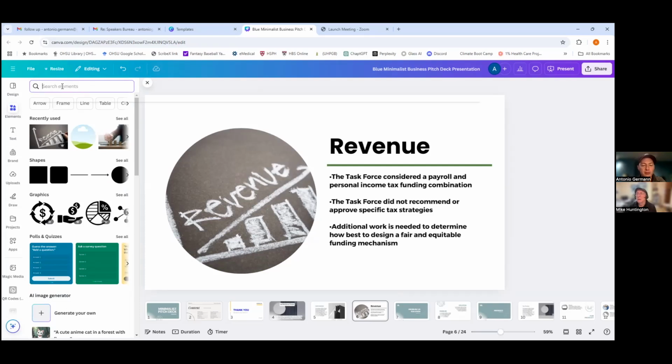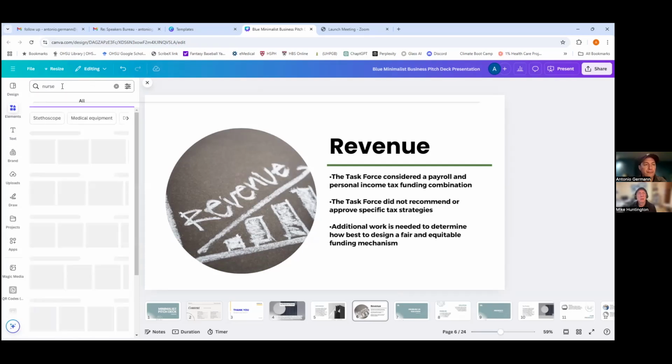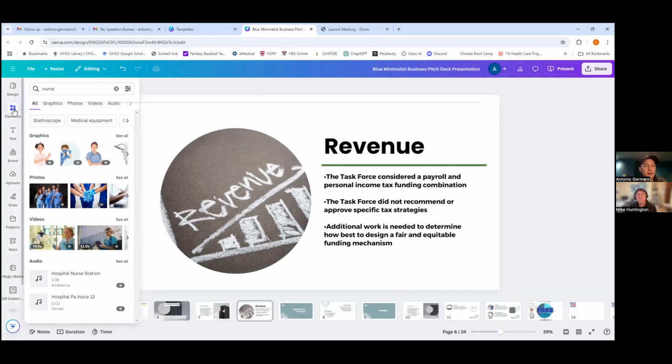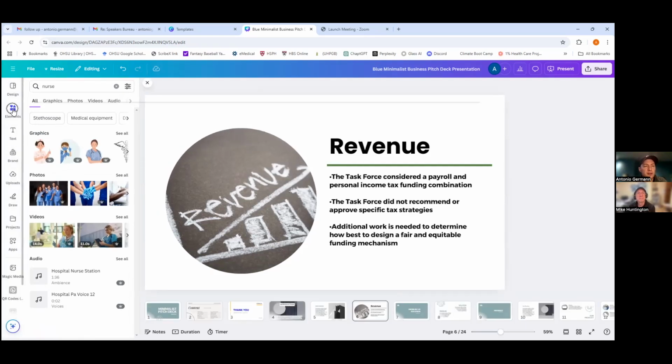And type in nurse. Okay, I've got to get out of frames. That's the problem. So whenever in doubt, most of the things you're going to be working in is in elements. So you're going to be in this element. When you're here, that gives you the option to type in this search function.